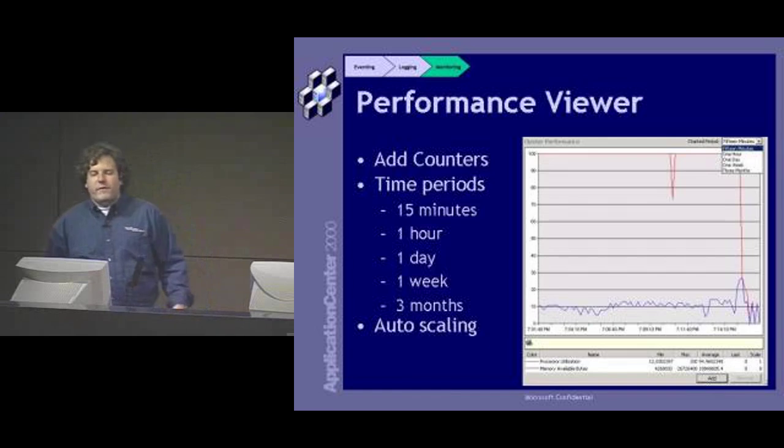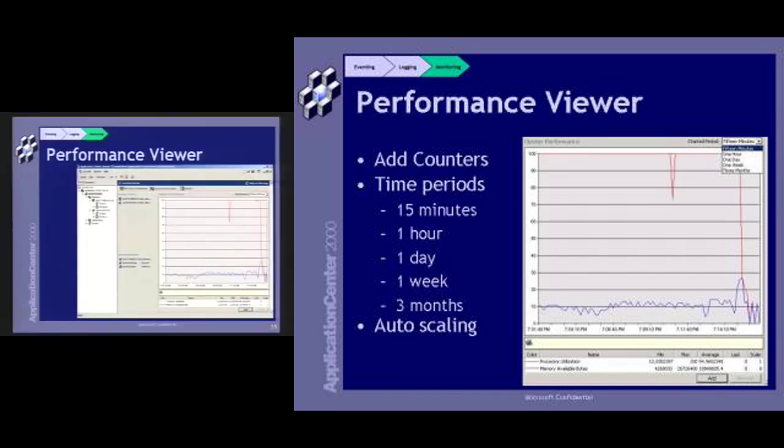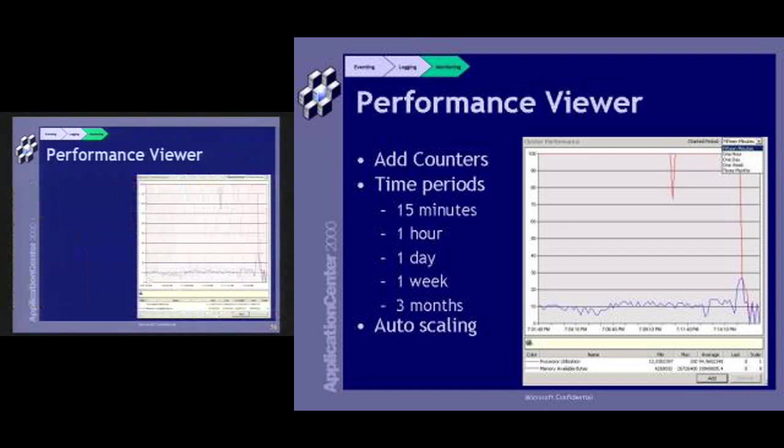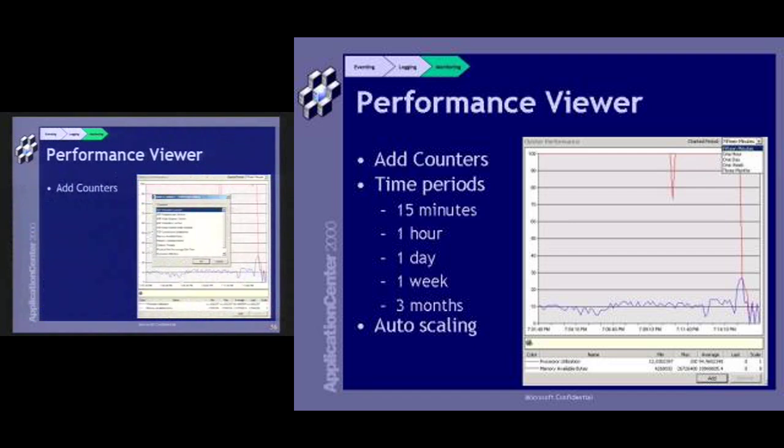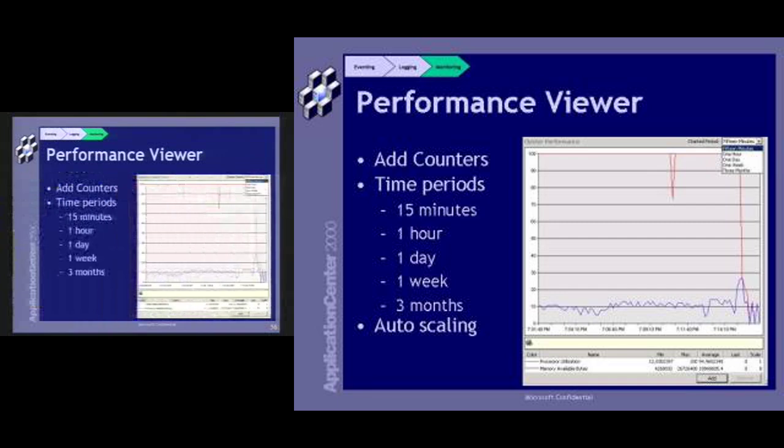The performance view, or how you look at the performance counters that we're logging. Here's a view of two counters, processor utilization and available bytes. You could go and add any number of counters. I think we're going to support up to 30, the ability to view up to 32 counters. You can specify the time period that you want to see, 15 minutes, 1 hour, 1 day, 1 week, 3 months. This corresponds directly back to the 5 tables of data that we're storing, and the time intervals are designed to give you the right number of points in the UI.